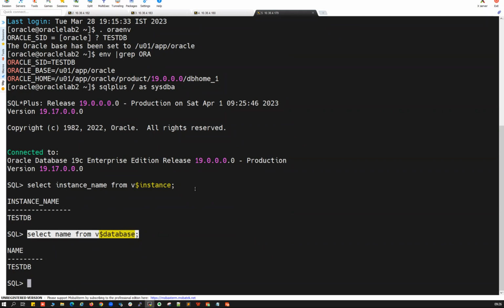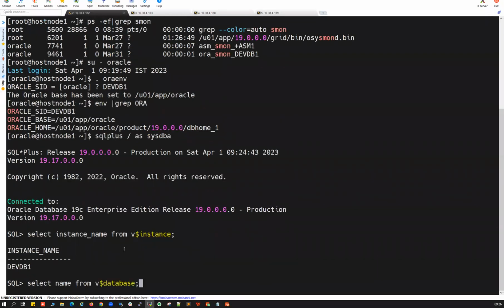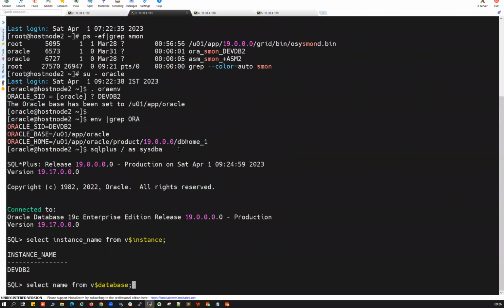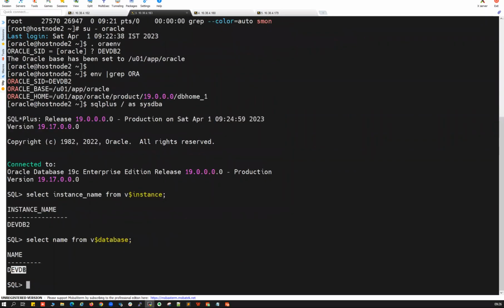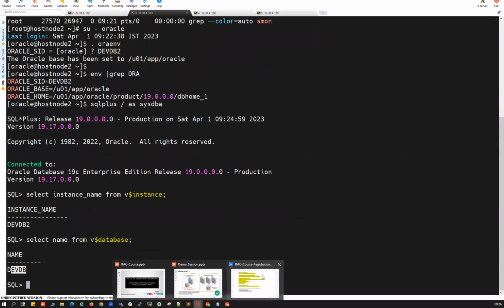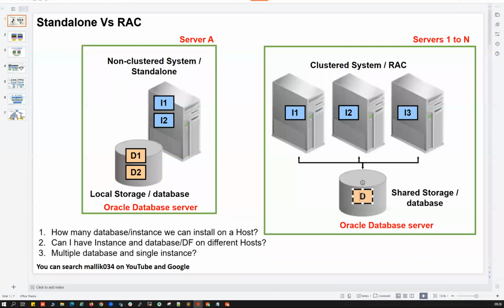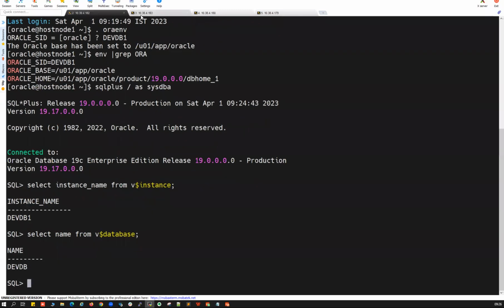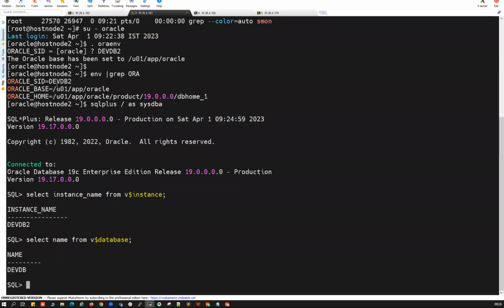If I run this DB name query on RAC node 1, it says devdb. If I go to RAC node 2 and run it, it says devdb. It means this devdb is a common database. But you have devdb instance 1 and devdb instance 2, two instances running under host 1 and host 2. That's your understanding.